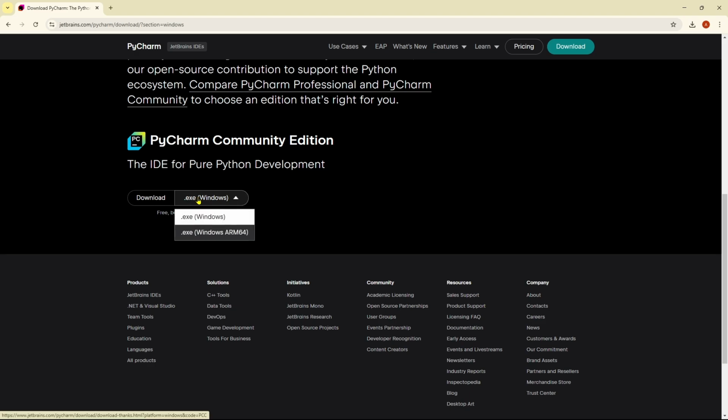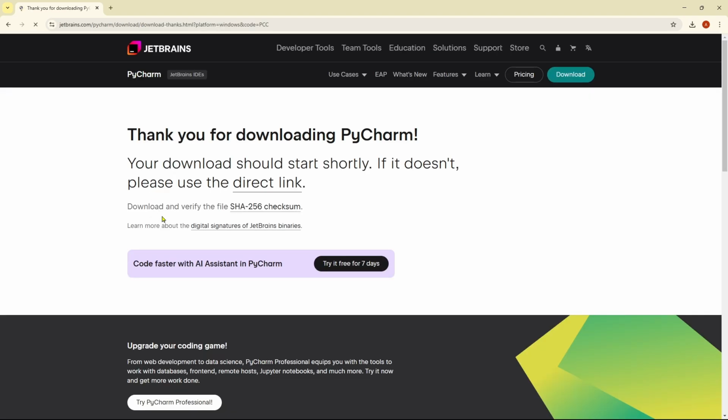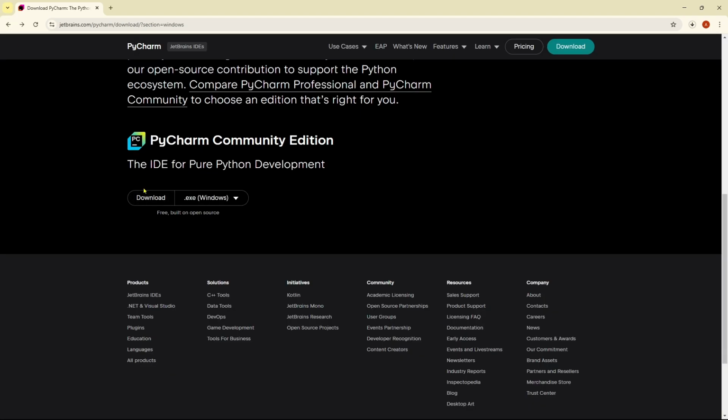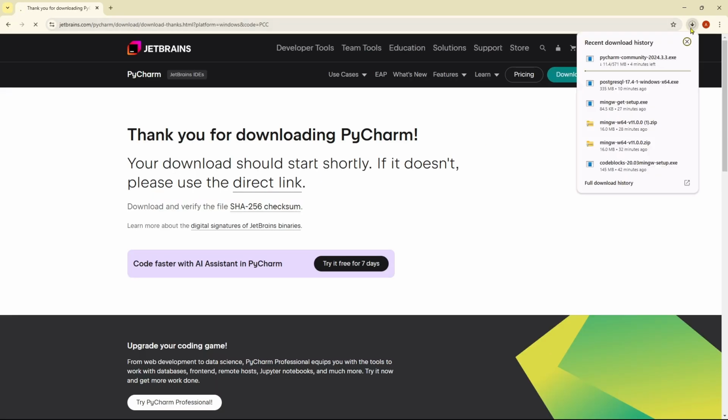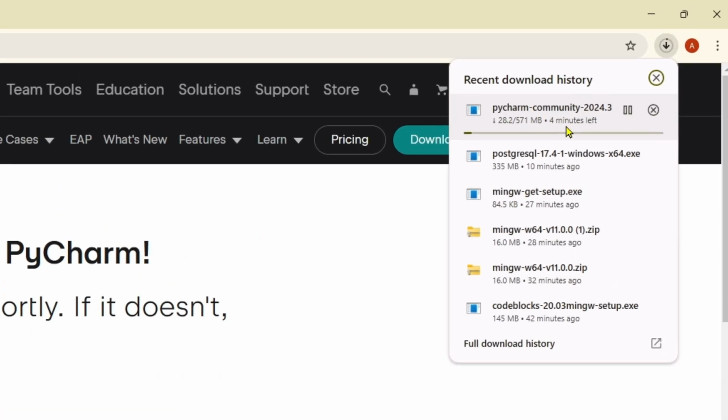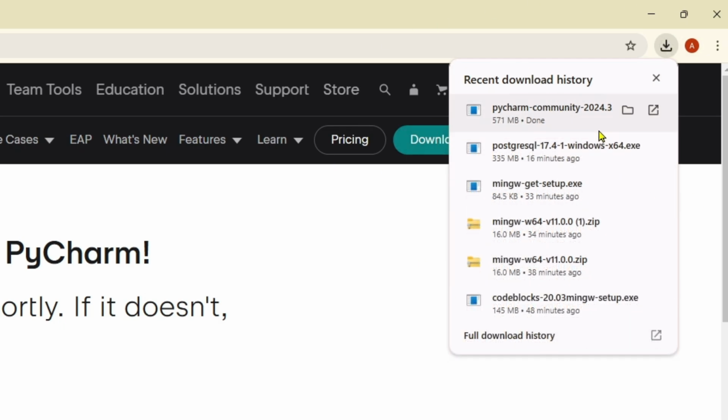But if you click on Windows, there are two options: Windows and ARM64. So select the .exe if you don't have the ARM64 version. Click on the download option over here, and as you can see, the download has started. It is about 571 MB. It will take 3 minutes to download. For that, keep patience. As you can see, the download has been completed.